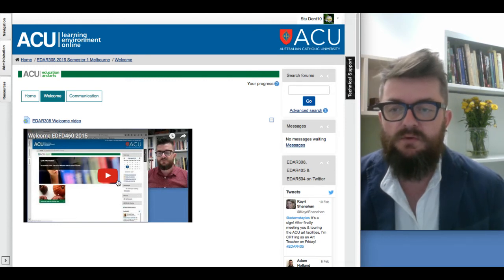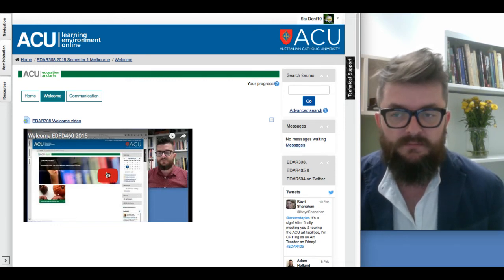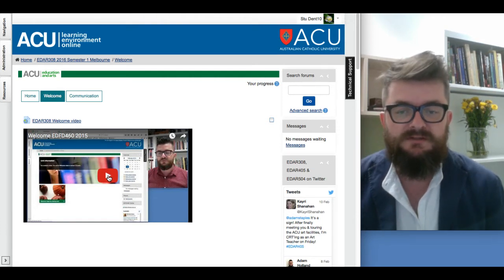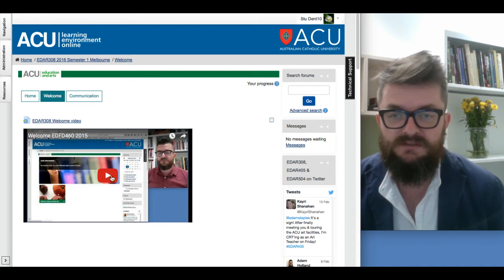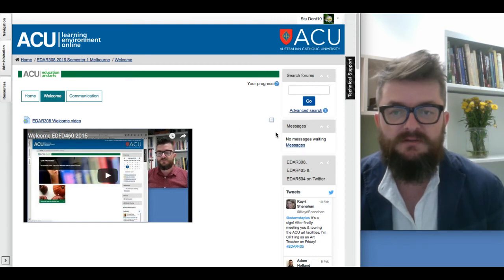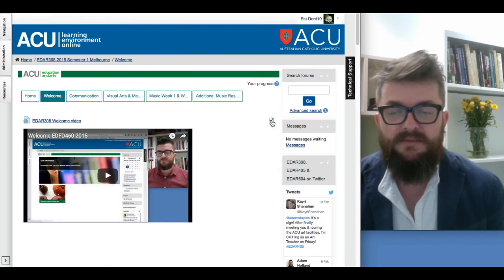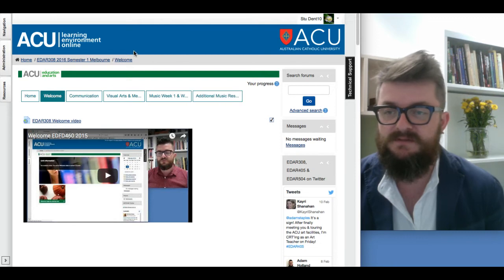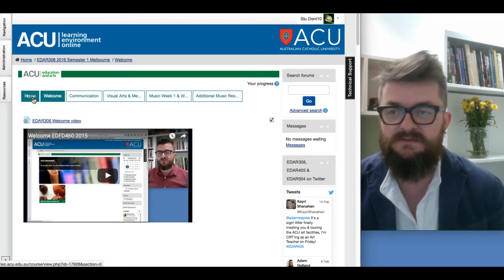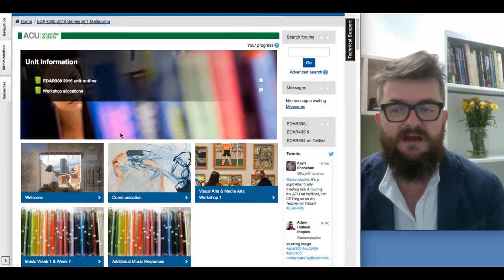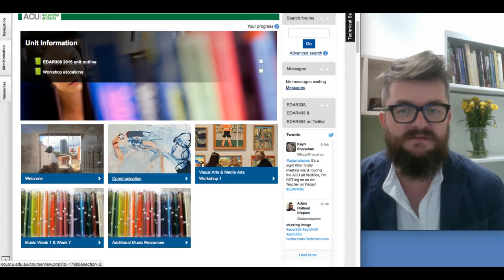Once you have watched the video, so you click on the red button in the center, you then need to make sure that you tell the system that you have actually watched it. So on the right hand side you'll see a little tick box, just to the right hand side of the video. When you click in that and then return to the home page, you'll notice that some other sections have become available.